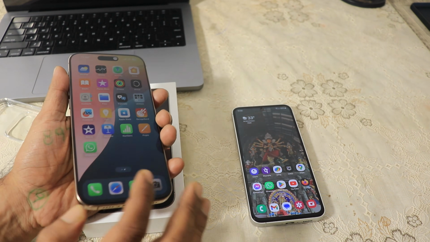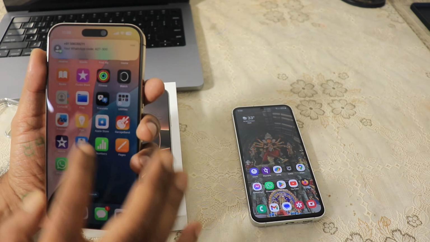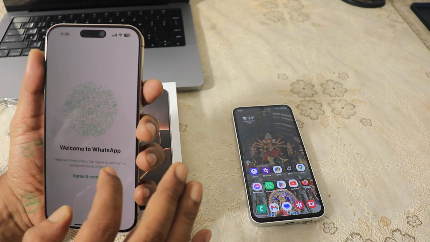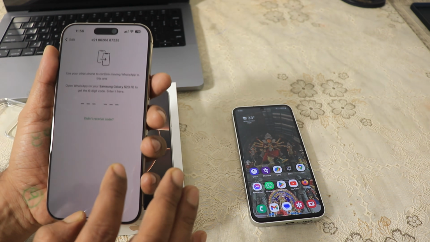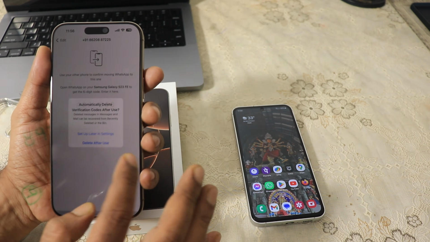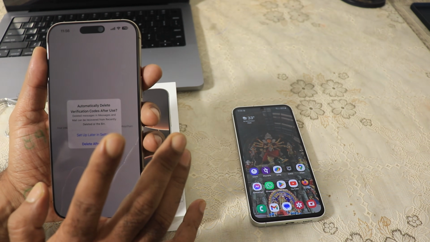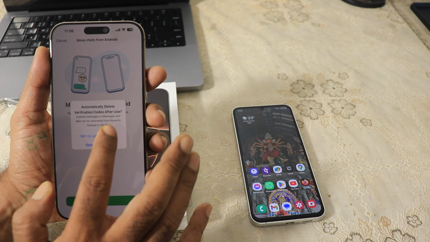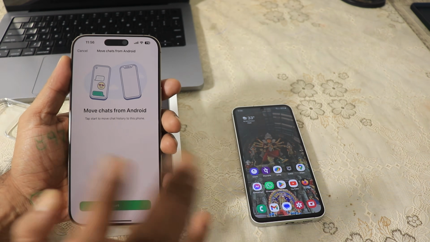Okay guys, now I've inserted my SIM in the iPhone 16 Pro Max. Okay, I've got the WhatsApp code now. Oh yeah, so that was the thing that was happening. Automatically delete verification code? Yeah, delete after use. We don't need the verification code to be saved.